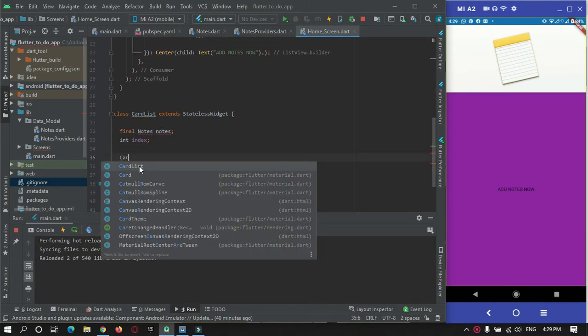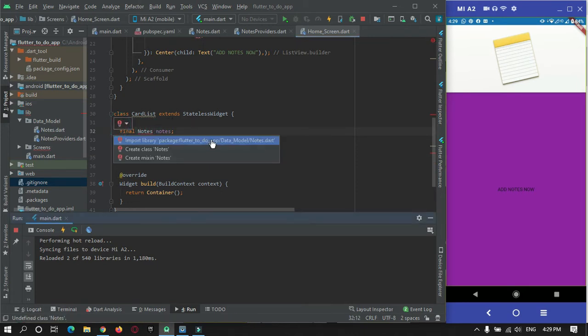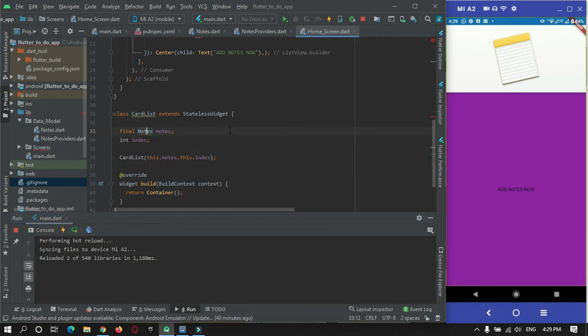Then we also need to create a constructor for that. In constructor, this dot note and this dot index. Okay, then we need to import this note.dart file.